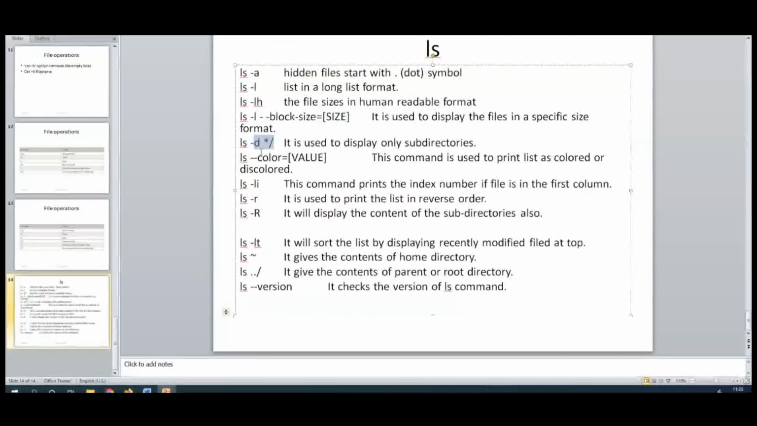Okay, now we will discuss ls -d */. So what is the difference? It is showing only subdirectories alone. But ls -R, see, it will display the content of subdirectories also. It is showing directories, and for each subdirectory it is showing content. Okay, next one, I think we didn't discuss color also. Okay, we'll discuss now: ls --color=value. If I enable it, it will print everything in color, or everything will be printed in white color. Okay, next, ls -li, which is used to print the index number of the file in the first column.